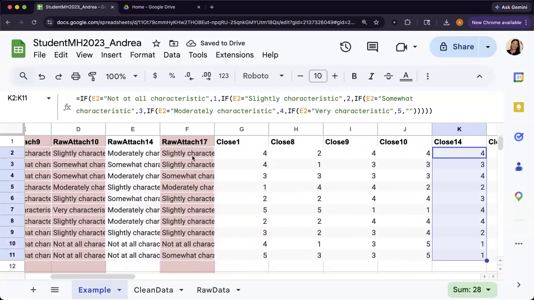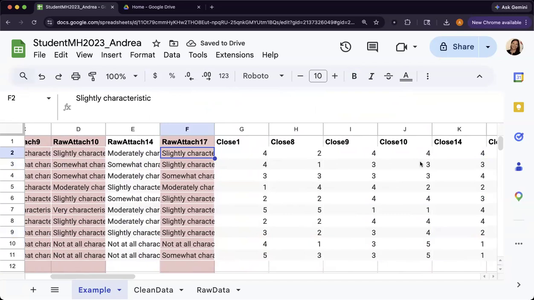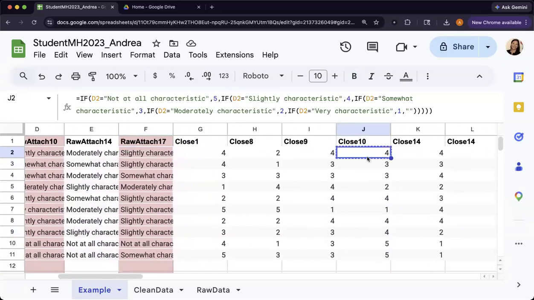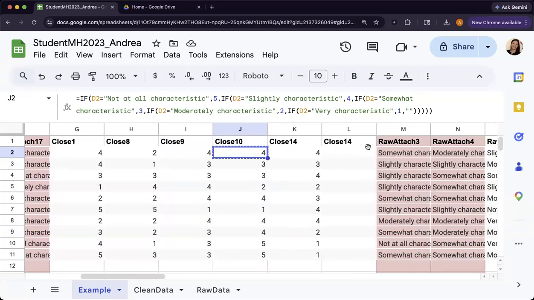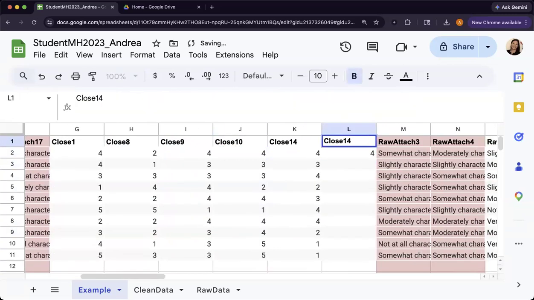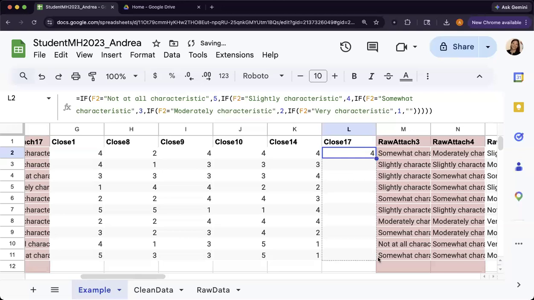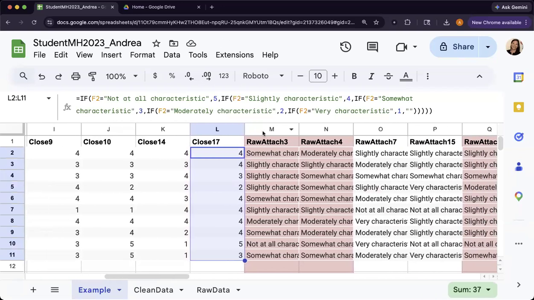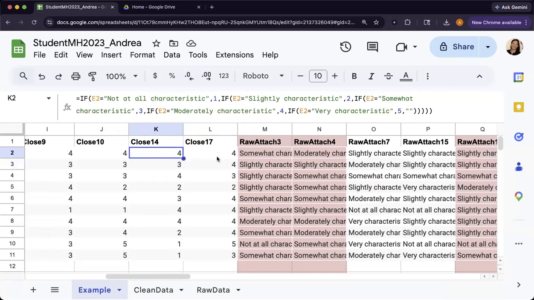And 17 is reverse scored, so I'm going to copy it from 10, which is right here, so that it's the 5, 4, 3, 2, 1, and paste. And this was 17. There we go. So you'll do that for each of them. When they're reverse scored, you just want to make sure it's referring to the opposite of the way that you scored them originally. So that's the first part of it.